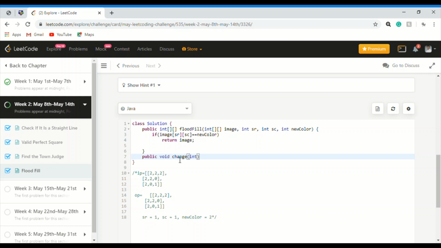int. Then copy down all these variables from this function to here, and then what we have to do is add a new variable, that is old color. If we find the old color, we will change it to the new color, right? So old color, initialize it.